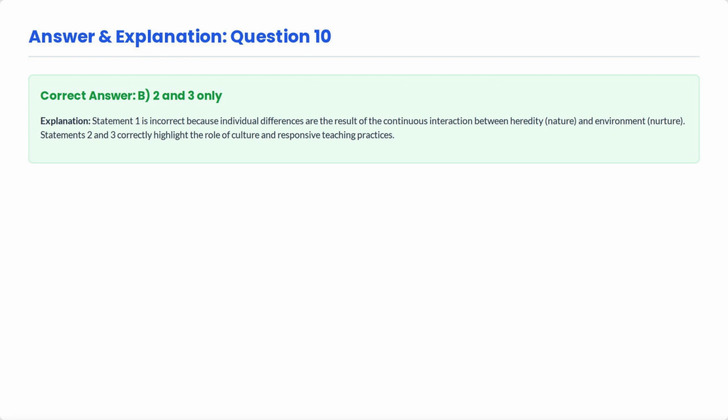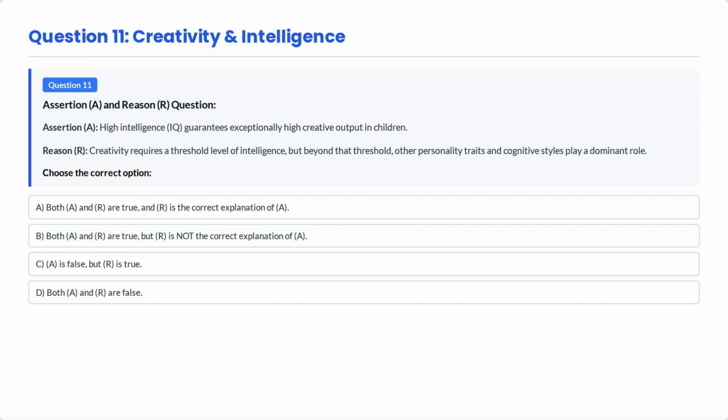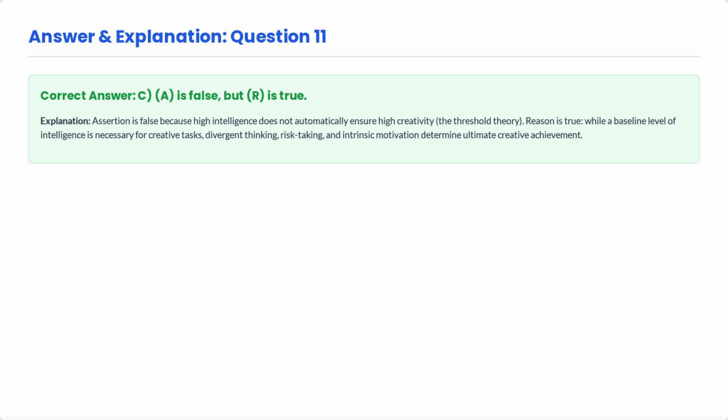Statement 1 is incorrect because individual differences result from the continuous interaction between heredity and environment. Question 11. Assertion: high intelligence guarantees exceptionally high creative output in children. Reason: creativity requires a threshold level of intelligence, but beyond that threshold, other personality traits and cognitive styles play a dominant role. Correct answer: C.